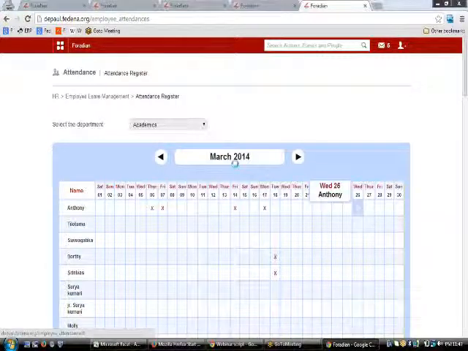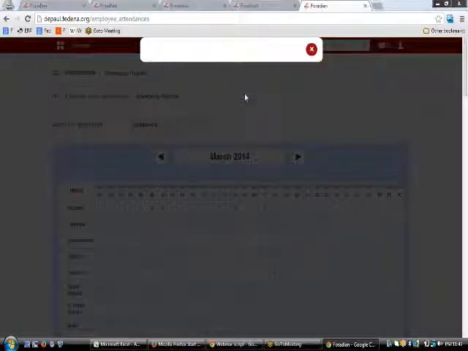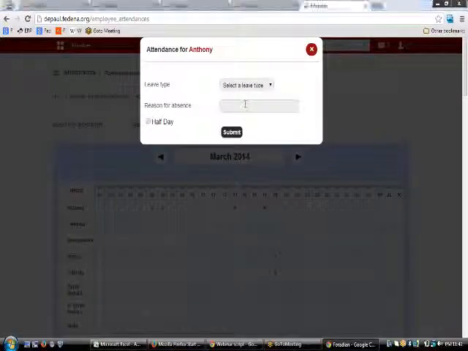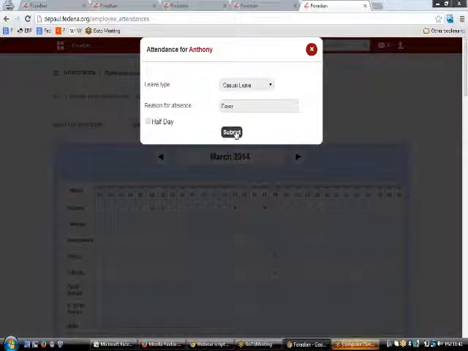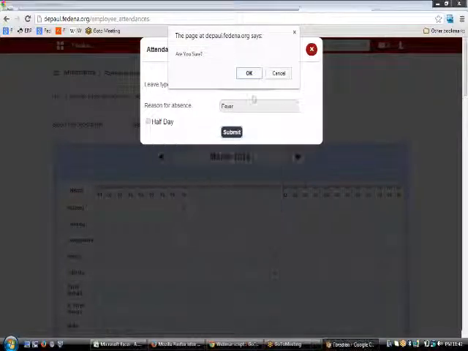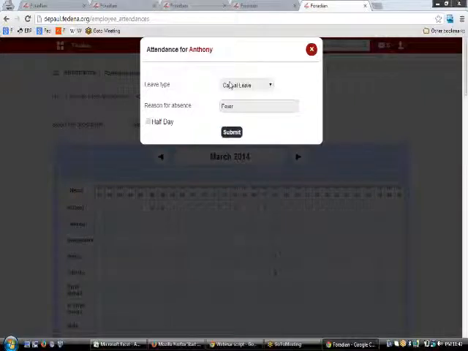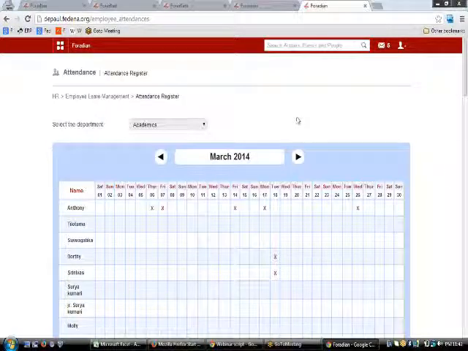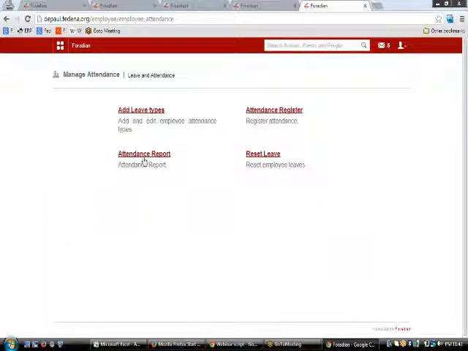You can click upon the particular cell, and then a light box pops up which asks you to enter the reason for absence. So you can type the reason and then select the leave type, whether it's CL or EL, and then on hitting the submit button, you will be able to mark that particular person as absent for the required date. So that's basically how this attendance works.